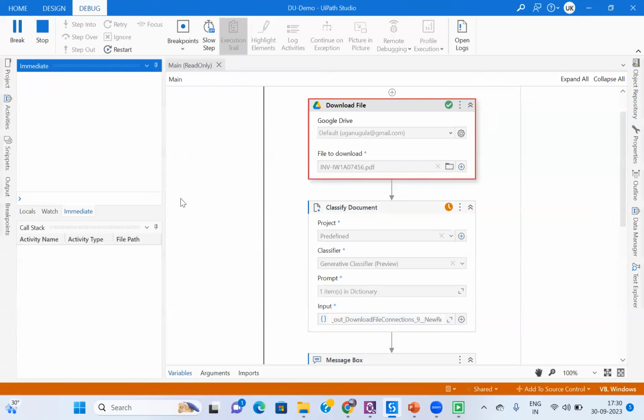Now it is classifying the document. So it has identified the document as an invoice. And now it is extracting the data. Okay. And we have got invoice number, we have got due date, we have got total, and the line item data is empty. See this magic, guys.